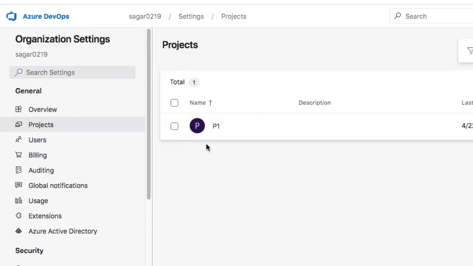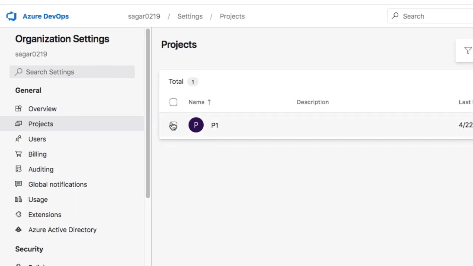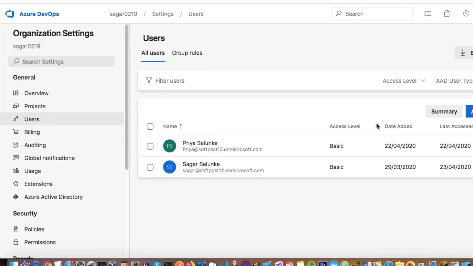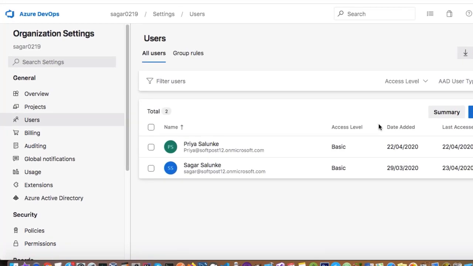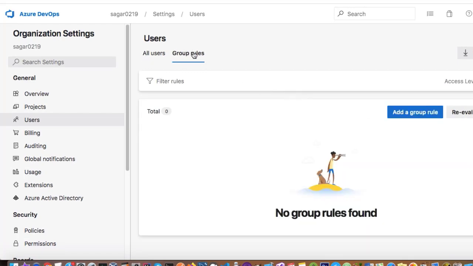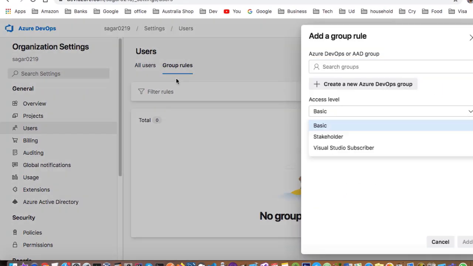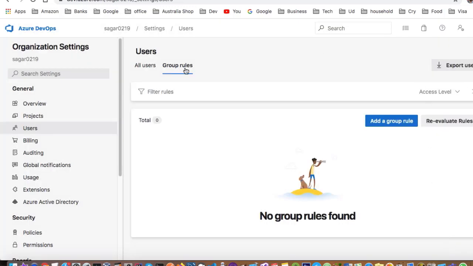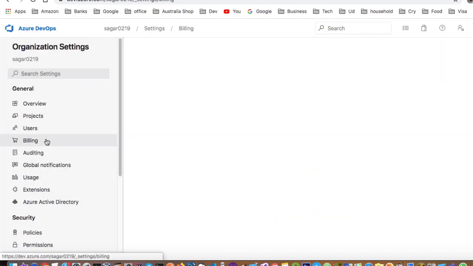Then in the projects, let us see what the settings are. In projects, it will list all the projects that you have configured for this particular organization. You can delete the projects as well by clicking on this button, and here you can see the delete or rename project options. Let us see what is in the users section. In the user section, you will be able to add users to the projects and organization, and you can also set the group rules. You can select the access level, and you can also select for which project this group rule will apply.